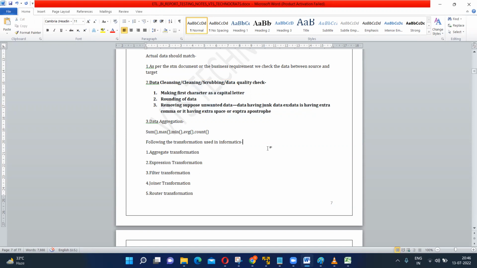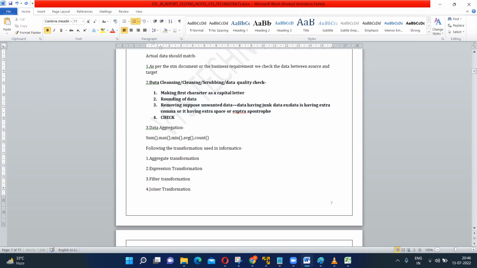These are the 4 points to follow in your work also: converting the first letter to a capital letter, rounding of data, and removing unwanted data, like junk data. For example, data having extra commas, extra spaces or apostrophes. And next, checking that the data in the column is as per the data type.